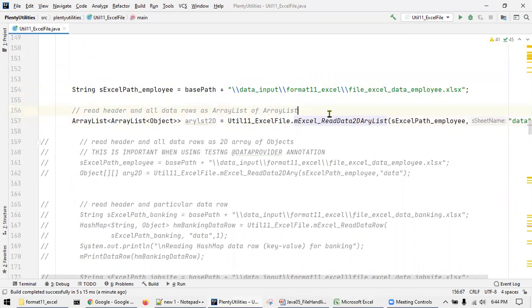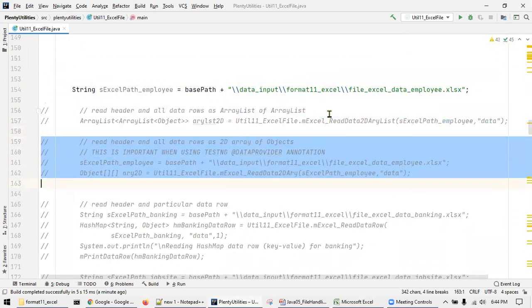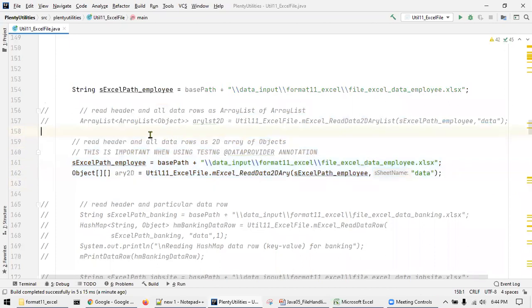Okay, now next is read header. So earlier was read header. What is header? The zeroth row is basically the header. Now here we read header and all the data in a 2D array of object. This is important when we are using the TestNG data provider annotation. So this will be ready-made, used in the TestNG annotation when we see the TestNG topic.